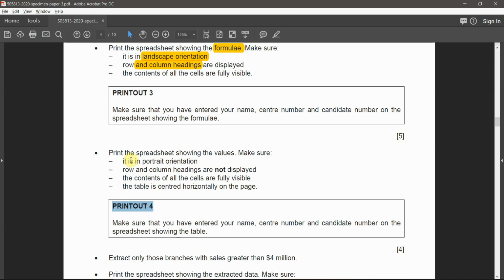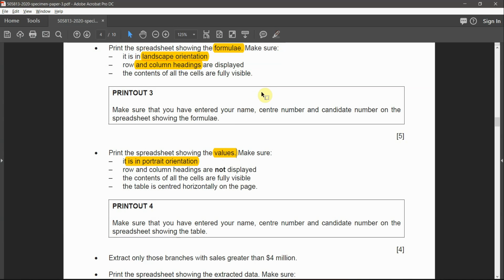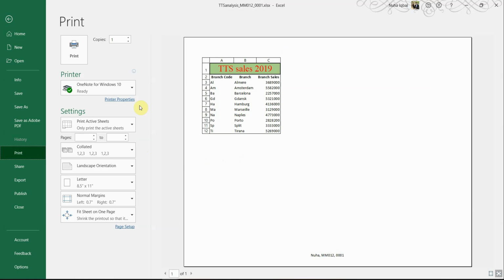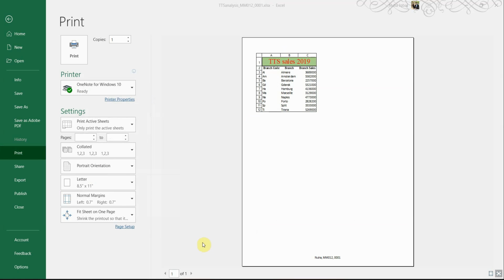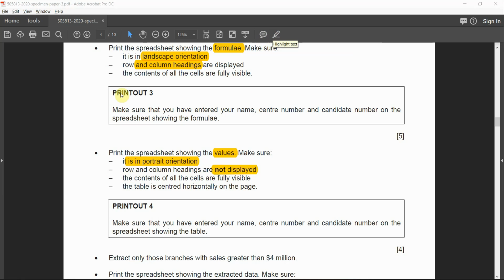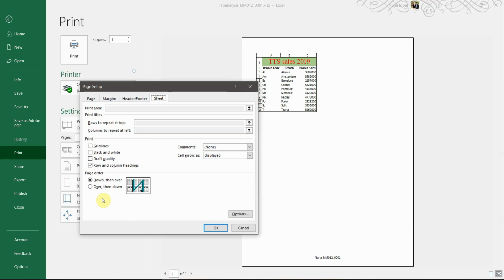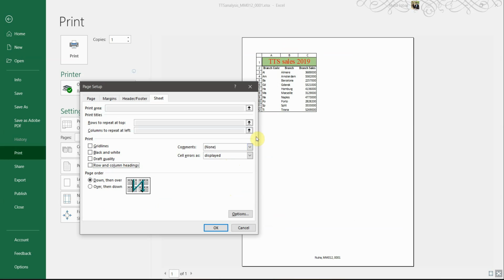Read the questions. So it is in portrait orientation, so we have to first make sure the values are showing, and it is in portrait orientation. Get back again to the page. Portrait. Great. Rows and columns are not displayed, so remove rows and columns, and the contents are fully visible, fine, and the table is centered horizontally on the page. Okay, fully visible.